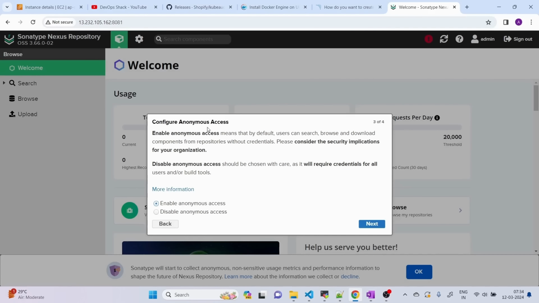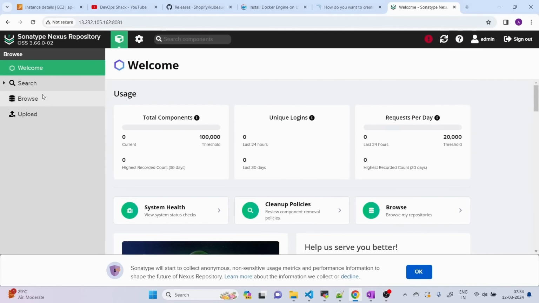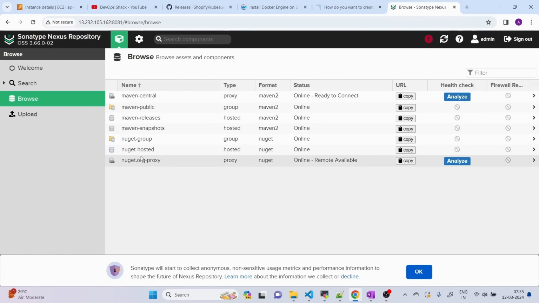You can get the details on what you want. Basically, anonymous access means by default users can search, browse and download components from repositories without credentials. If you don't want that, you can simply disable it also. But usually I just go with enabling. So now Nexus is set up, and you can see here we have Nexus repositories also, where we are going to push different files which we want.